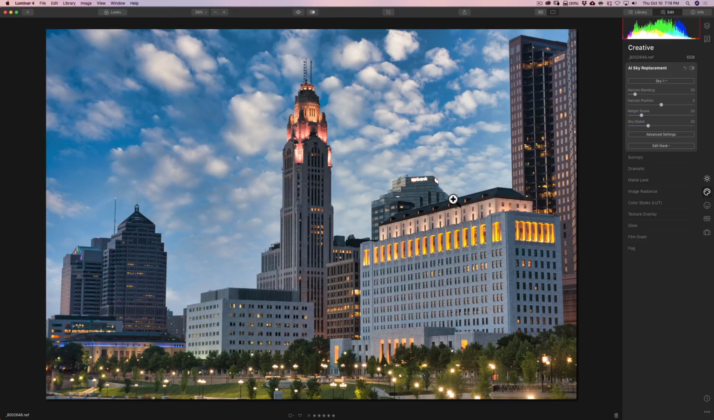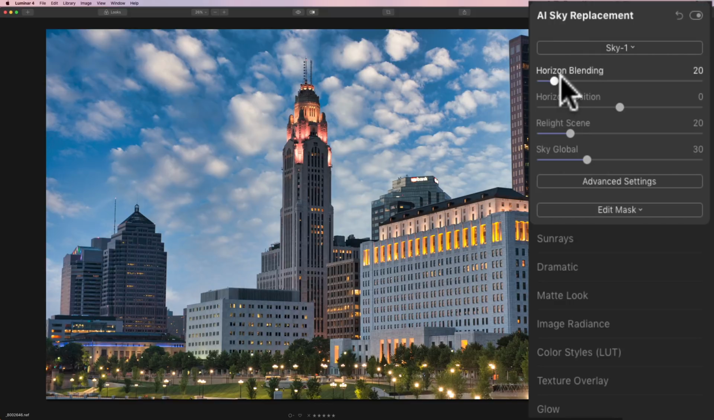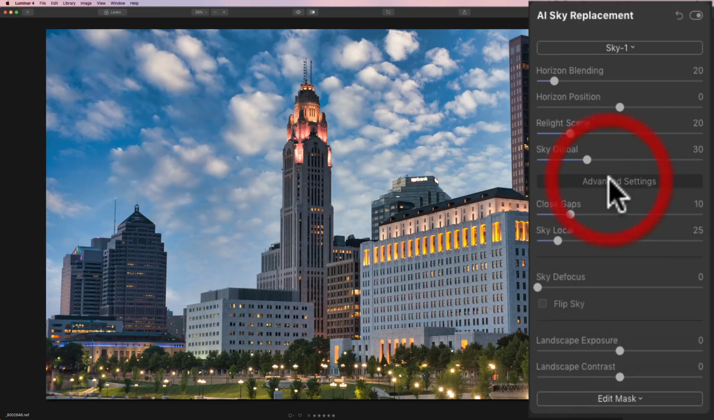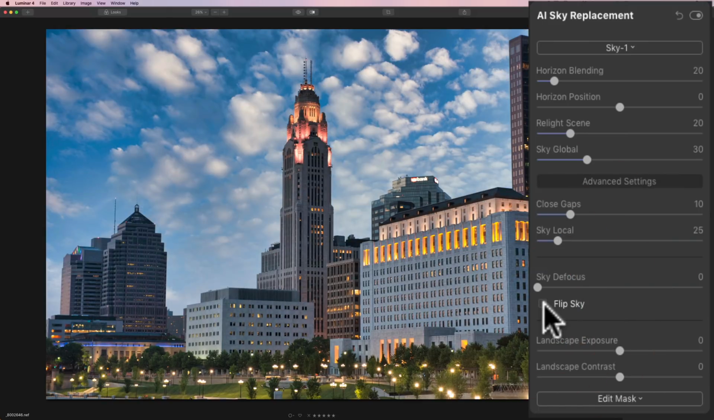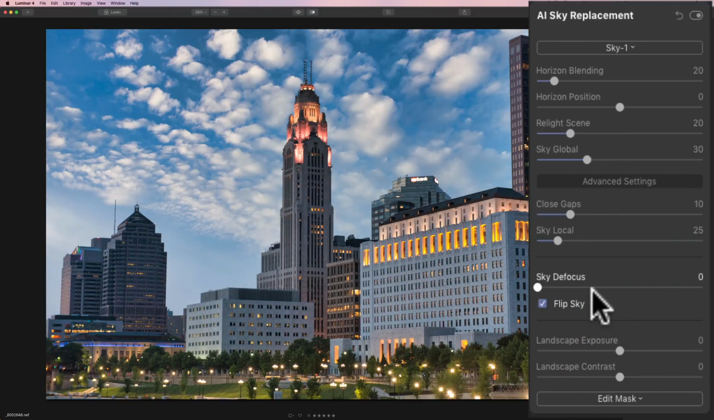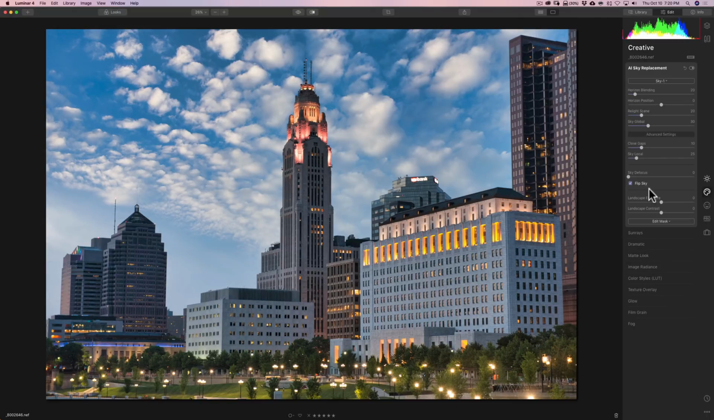And I did mention in the last video, people were talking about it still, I don't think they hear me, I am going to do a future video where I'm going to go into more detail. You can see now I just replaced the sky. I didn't do anything else. You can see there's sliders here for horizontal blending, horizontal position, relight the scene, global sky. You have advanced settings to close gaps. You could flip the sky. Click that. You just flip the sky horizontally. Click it again, it flips back the other way. So there's a lot we could still do. And also there's masking available, so we could use a mask as well. So I will do videos in the future where I'll go into a little more depth about this.